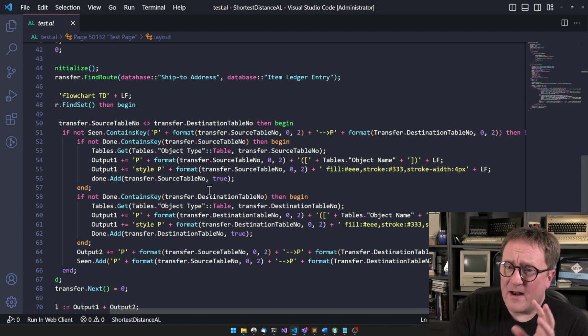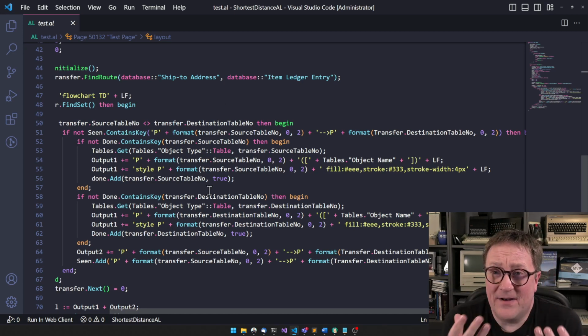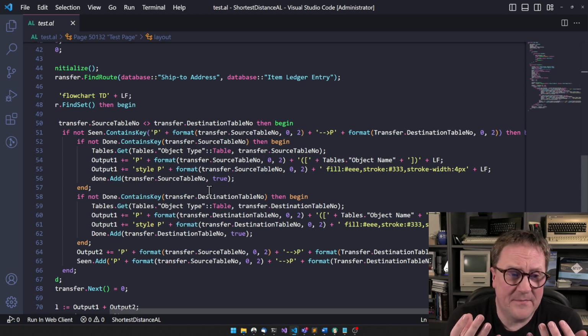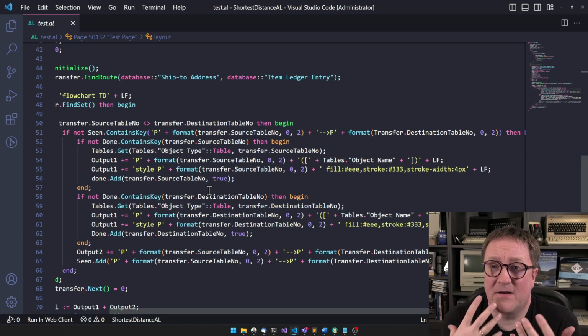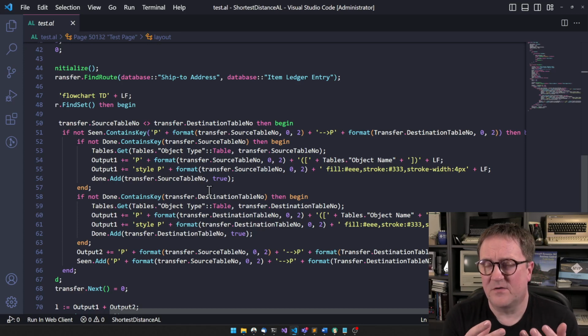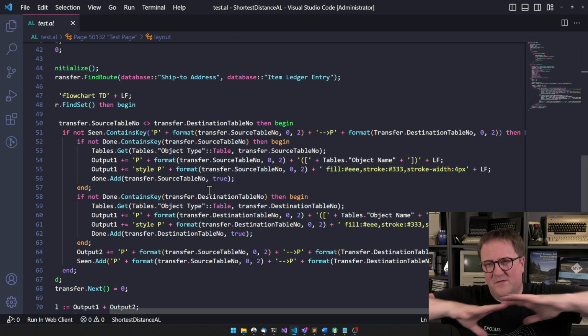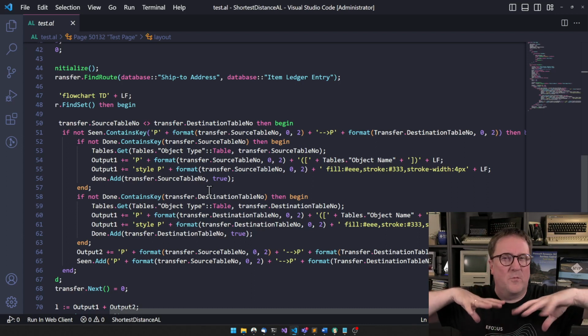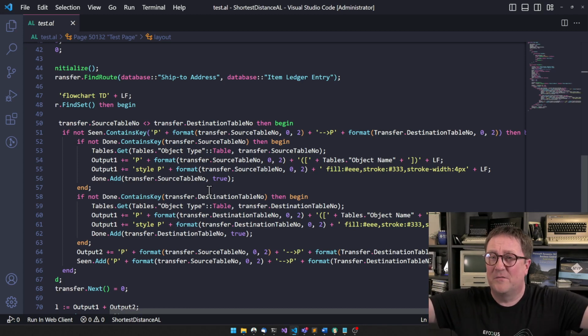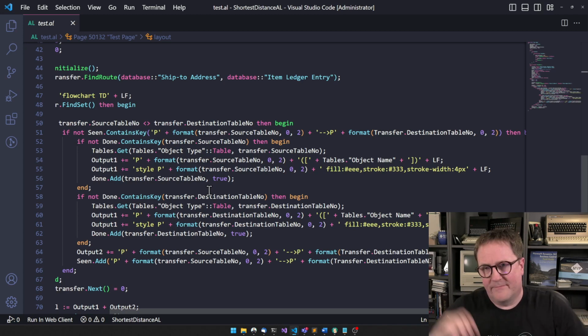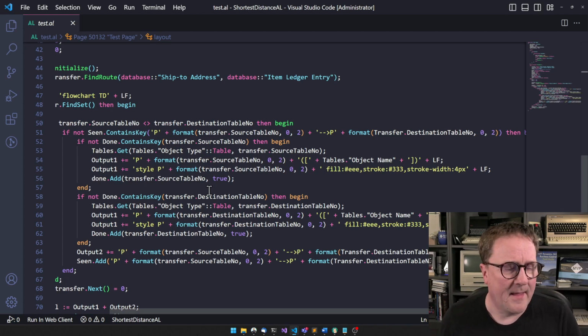But right now we're just using it as an editor. What makes VS Code special is that you can enhance it with extensions. I know the word extension is really weird, because you're adding an extension into VS Code in order to build an extension for Business Central, but that's how it is.